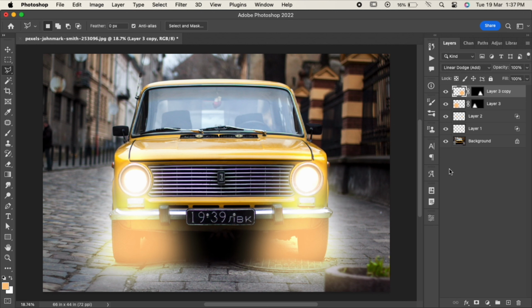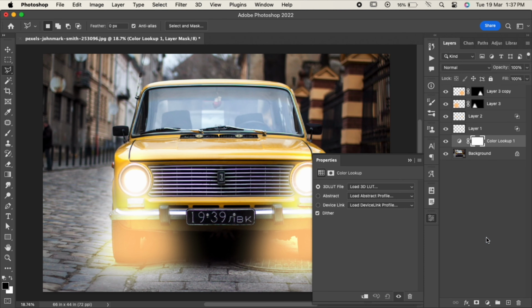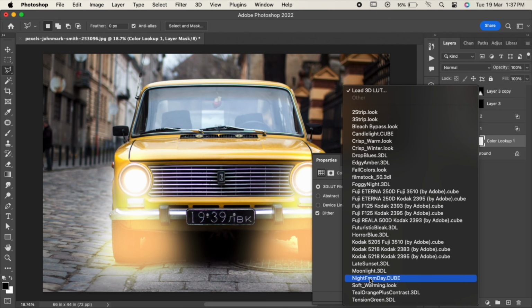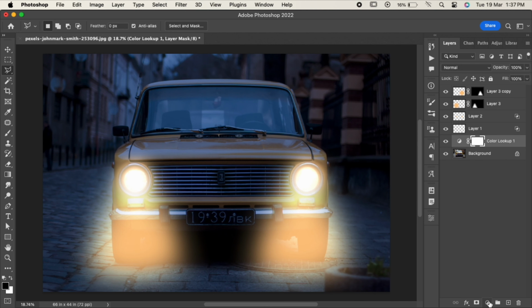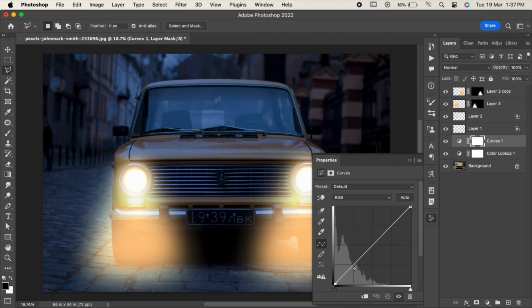Now, let's do some color adjustments. From the Adjustment layer, choose Color Lookup. Here in the LUTs panel, choose Night from Day. Again go to Adjustment layer and this time choose Curves. Make a slight S curve over here like this.